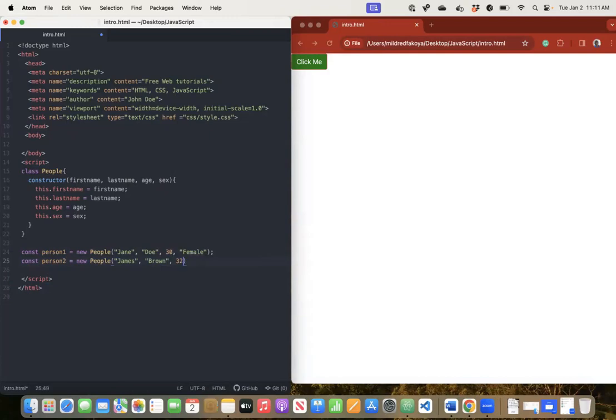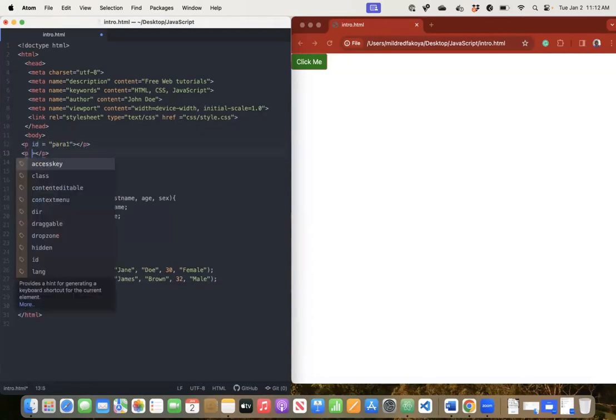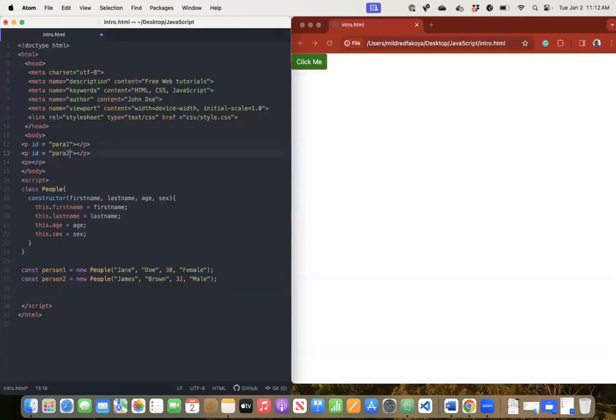And then the sex is male. Now the last name of person 2, for instance, let me create an element here. Let's say P plus P. So I'm going to create 3 paragraphs. And let the ID here be equal to, let's say, para 1, and the ID here is equal to para 2, and the ID here is equal to para 3.